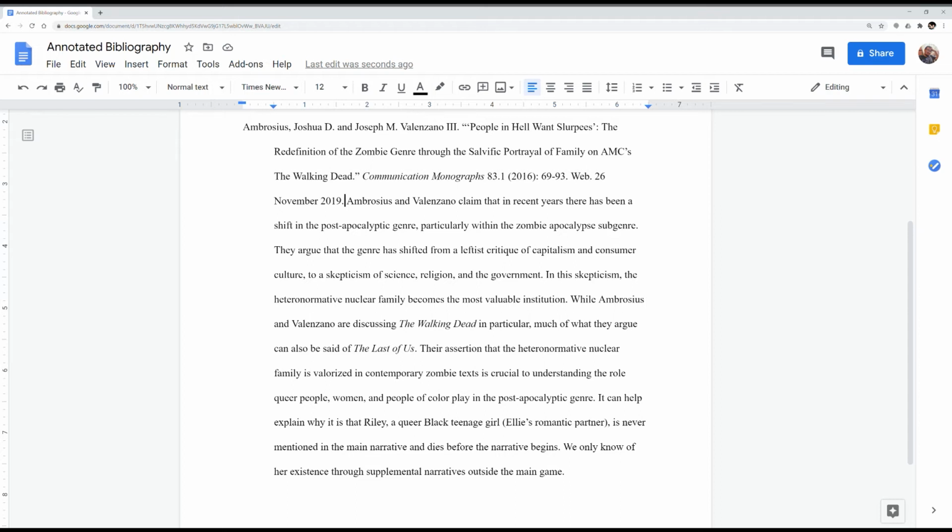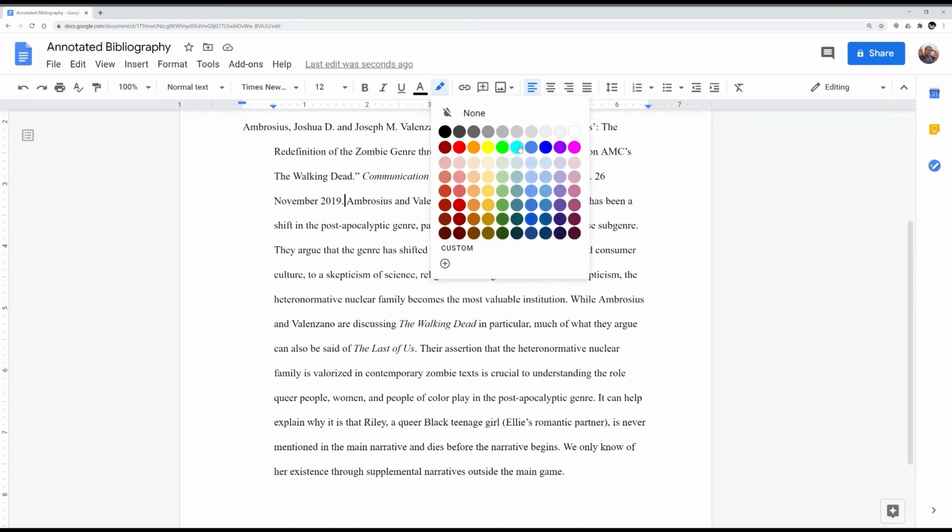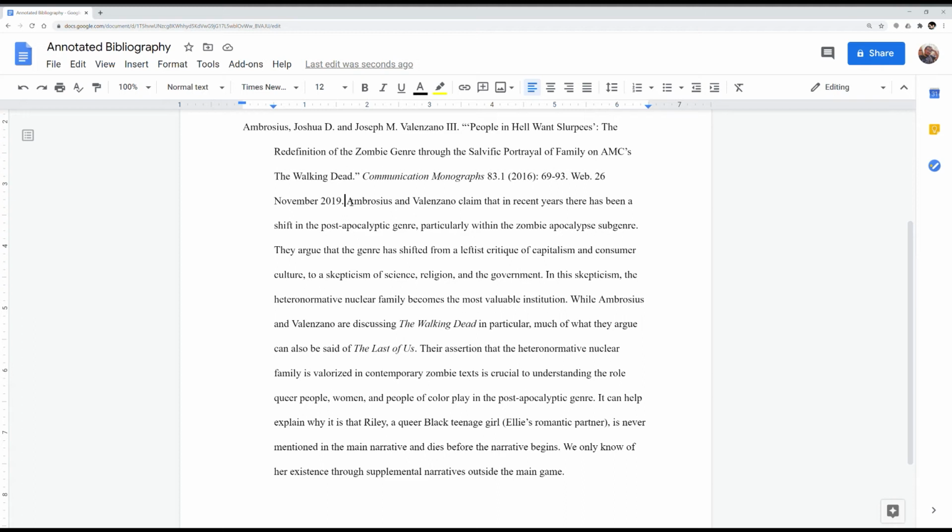Now, what do you need to include in each annotation? An annotation is composed of two main sections. The first section presents the main argument or findings of the source, while the second section provides commentary on the text. I'm going to highlight those sections so you have a better idea of what's going on in the annotation. Here is the summary.